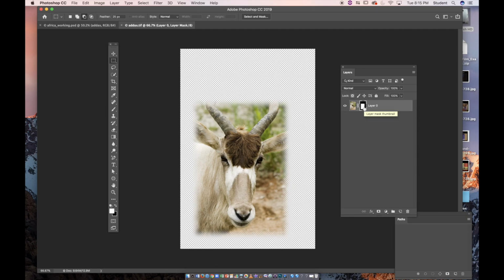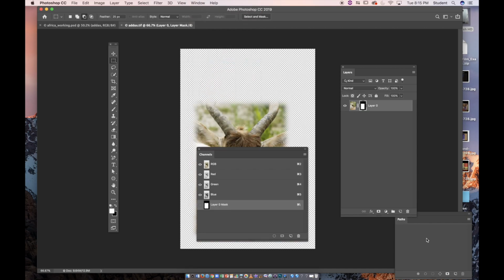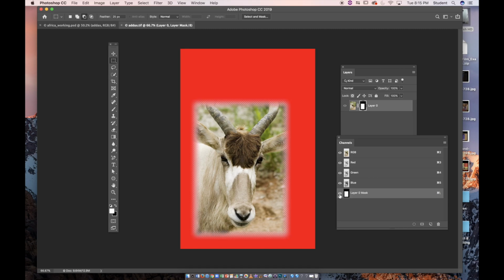In the channels panel, you may have to go back. Remember Window, Channels? We talked about that in the first assignment. I'm going to close paths for now because we don't need that anymore. You'll see there's that nice little layer 0 mask. Make sure the layer 0 mask is visible. Step 4, they tell you to make it 100%. You double click it, and I already have it at 100, but if you don't, then you can do that.